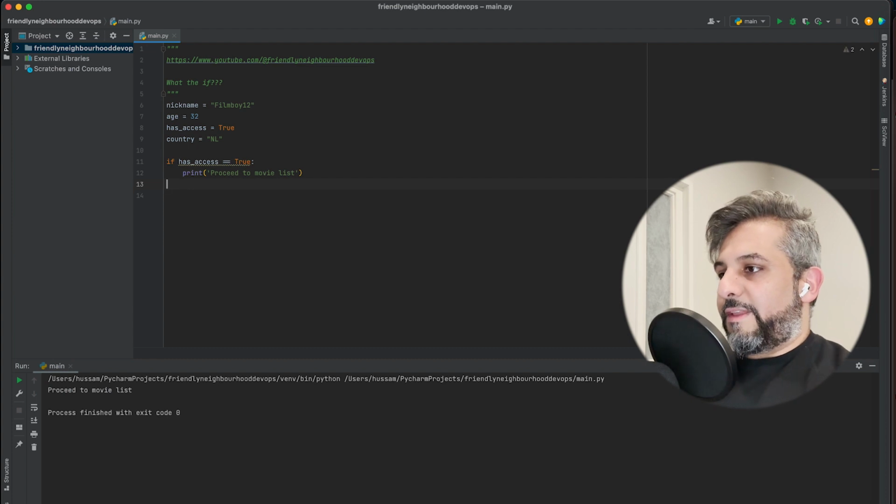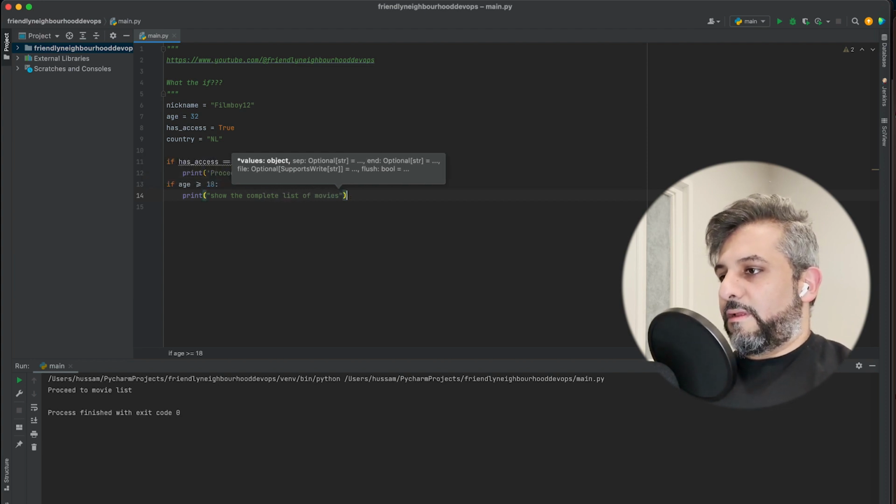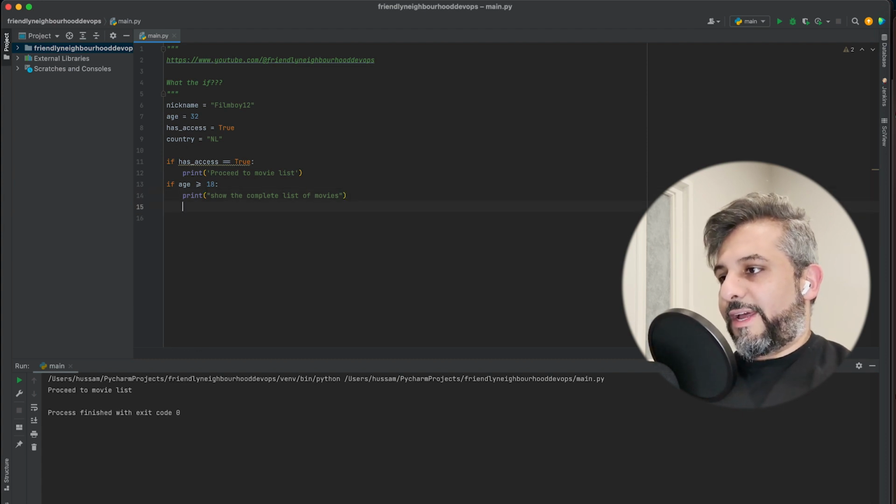Another type of if statement is when you compare integers, and in this case I will compare the age parameter. So if age is equal or larger than 18, then I will show the complete list of movies. This is a type of age restriction, so I can add multiple if statements. For example, if age is greater or equal to 13 and age is smaller than 18, then I would show a different list.